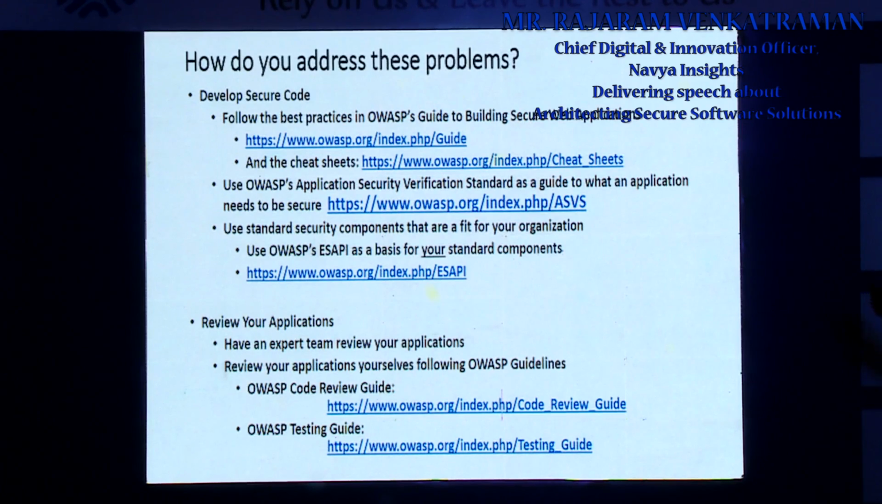Secure coding, there are various guidelines available. Standard security components are also available. OWASP itself keeps everything up to date, so it's a good repository to access and use. In case you are developing critical applications, take the expert into account. Also use third-party tools, which may be slightly expensive, but are worth using for some of the critical applications. There are code review and testing guides available.